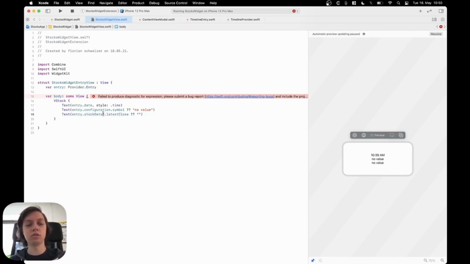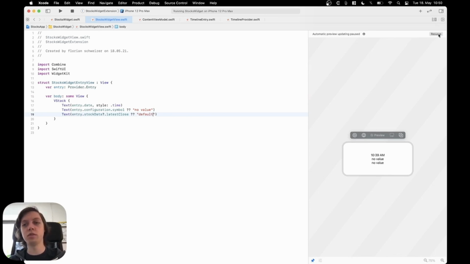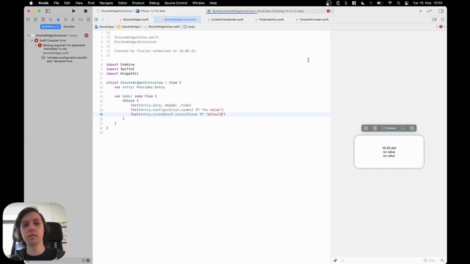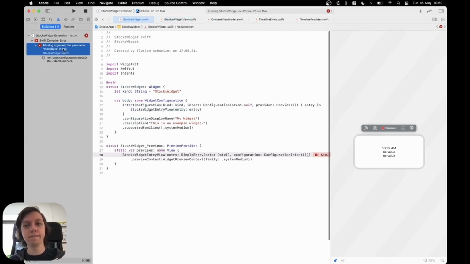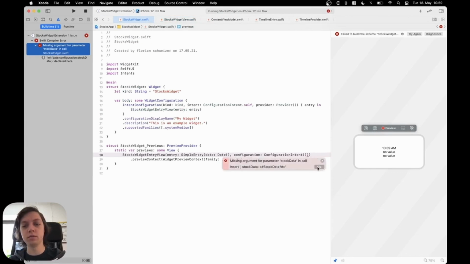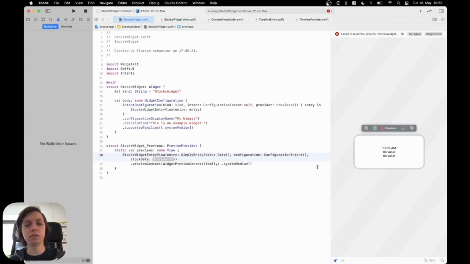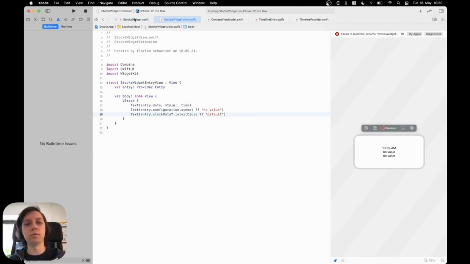And since this is optionally chained, we should add a default value here. So let's just say default. Okay, I'm not sure if it will work in the preview, so let's find out. Okay, so it won't work in the preview because the preview actually doesn't call the timeline. So we will have to run this in the simulator.